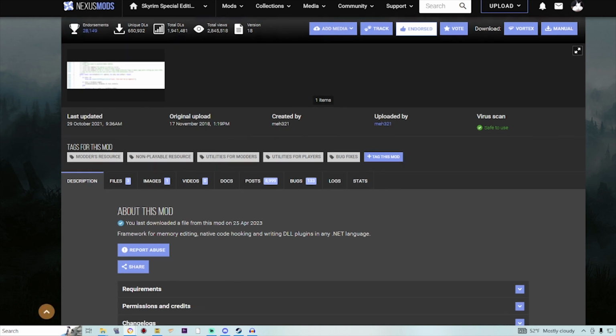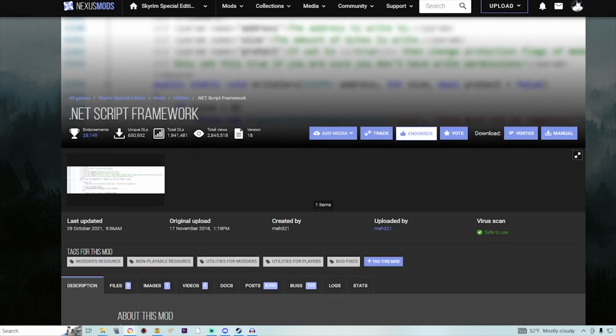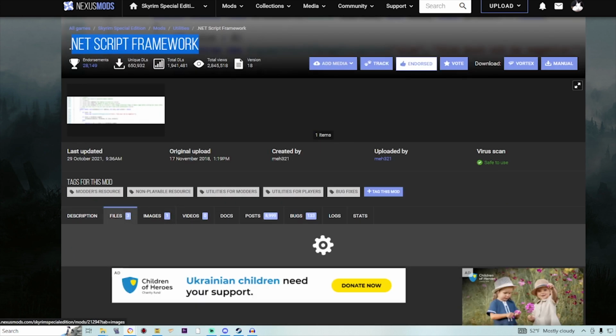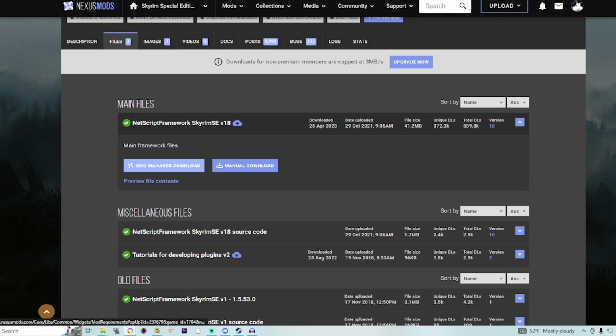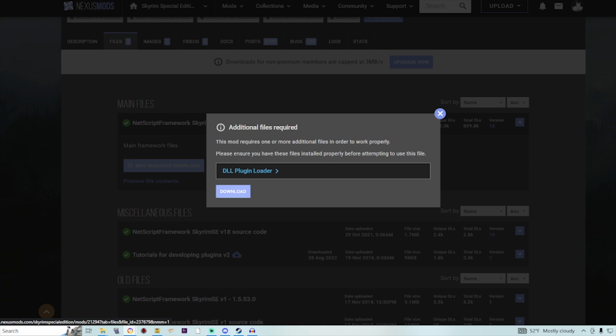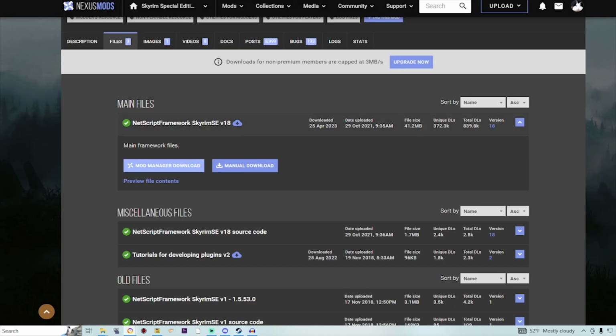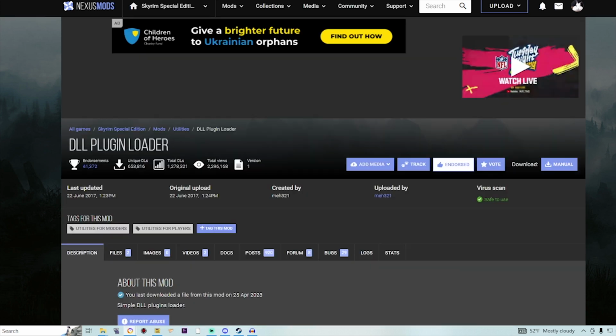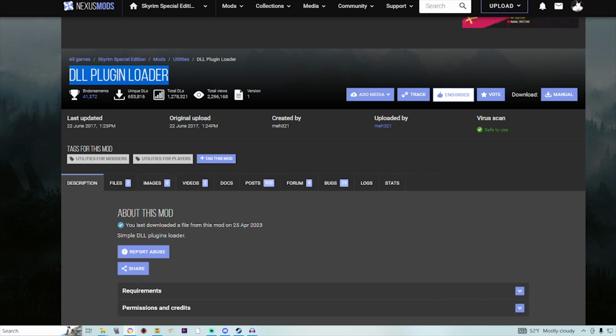One of the mods we're going to install next is Net Script Framework. And what this does, you're going to install this, which I've already done. Click Download Manager, click Download and let it install. As you can see, it has a requirement and is very important. I'm going to explain what the Net Script Framework does, but first, this is the other file you need, and then I'm going to post most of those in the link description.